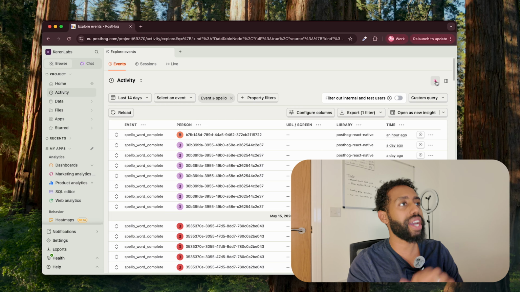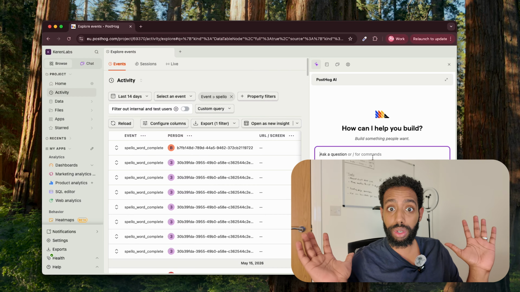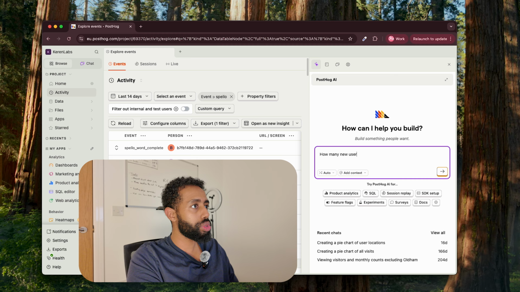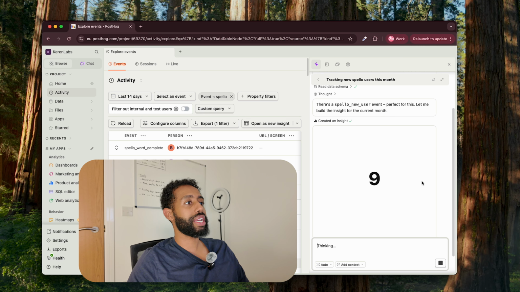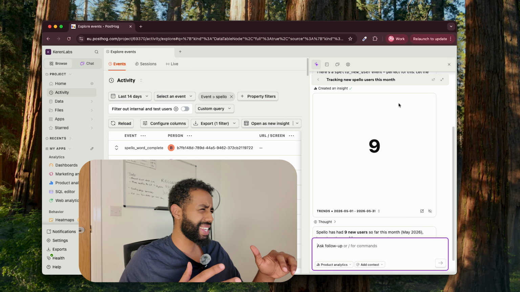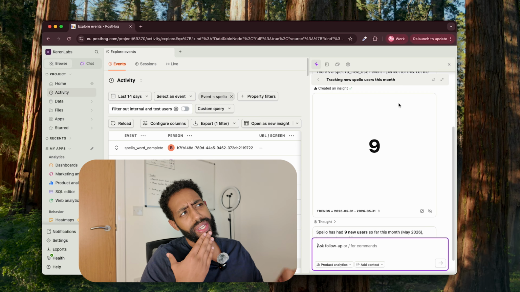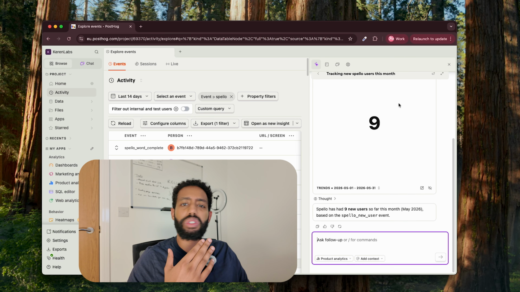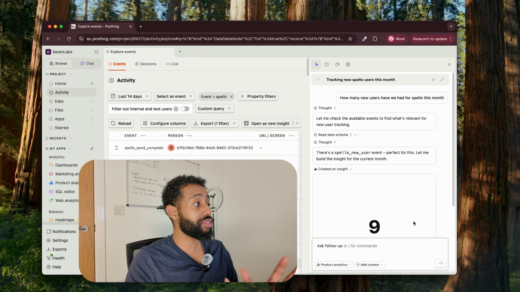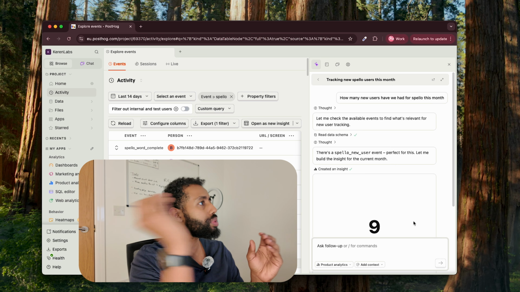For example, here it's got an AI feature. You can just ask it any question you want. So let's ask a question: how many new users have we had for Spello this month? Let's see what it says. And boom, just like that, it tells me we've had 9 new people this month. This app has been around for, I think, around a year. Maybe a year, maybe over a year. So it's quite cool to see we've got already 9 new users. And by the way, guys, this is completely free. They have a paid tier, but they've got a very generous free tier. So abuse it as much as you can.